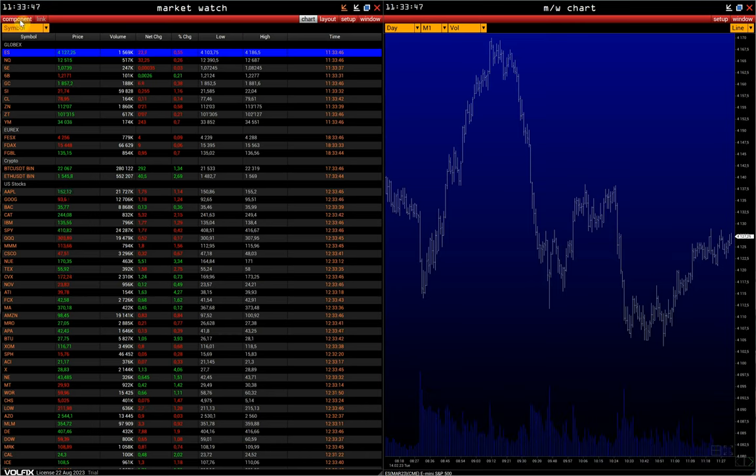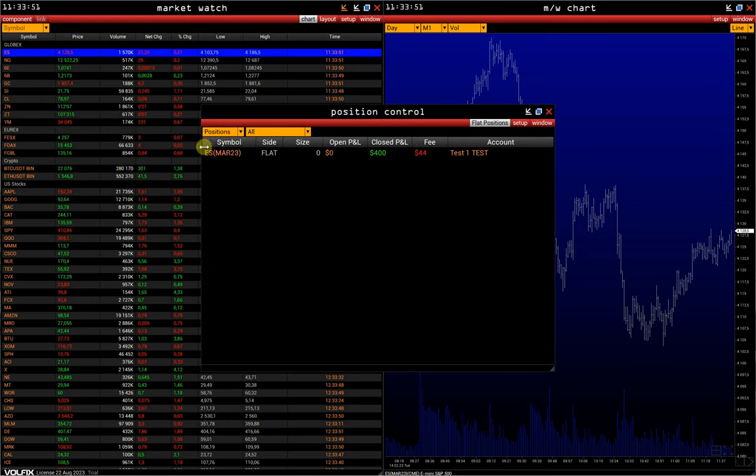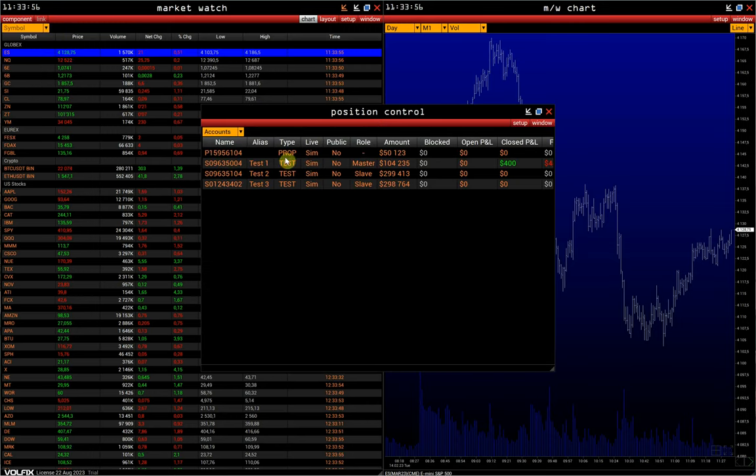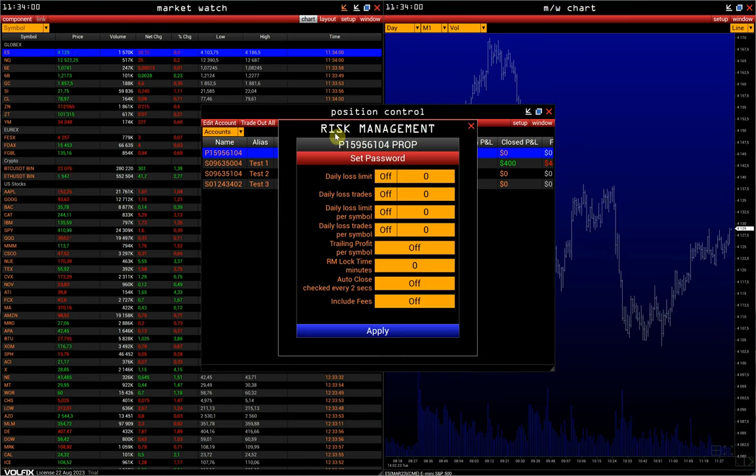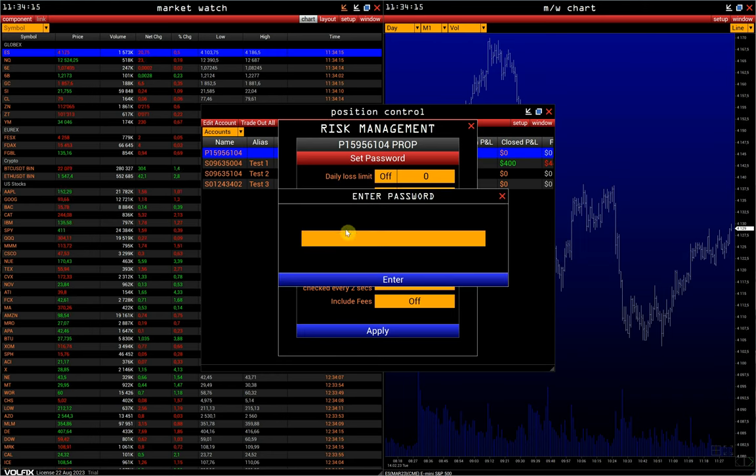In the MarketWatch window, go to Component, Position Control, Accounts tab. Highlight the account and click on the Risk Management button. So, first of all, we need to set the password, which allows us to unlock the account in case one of the risk parameters has been hit. Click on Set Password and provide the password.